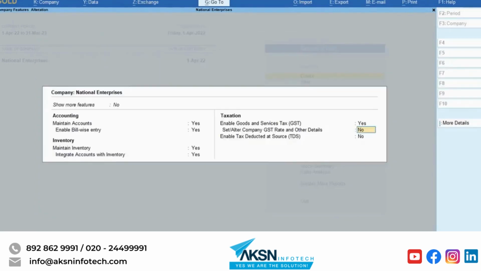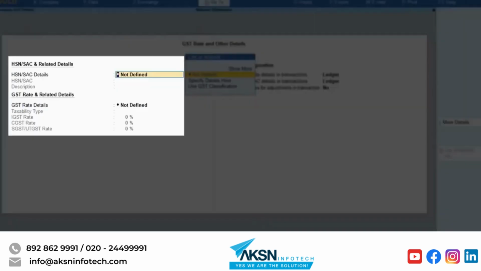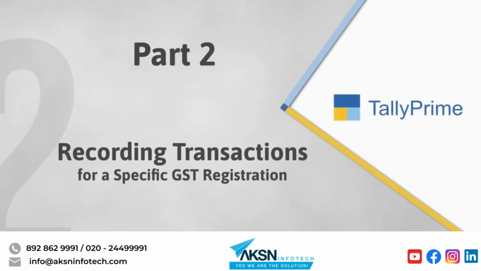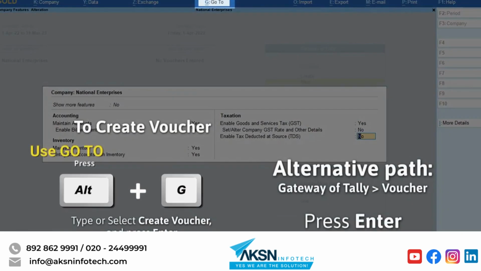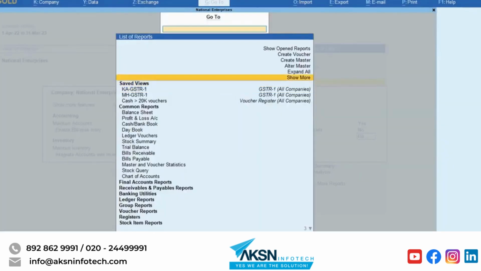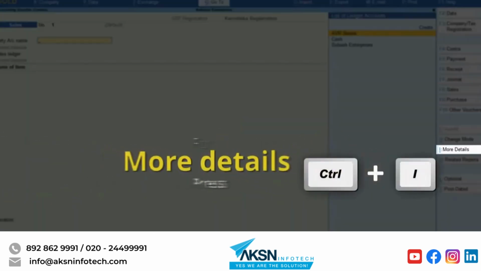In the GST details screen, you get to configure all the common details related to GSTIN, HSN or SAC code for all GST registrations. Now, let us see how to record a transaction for a specific GST registration. Press Alt+G. Create voucher. Press Ctrl+I.